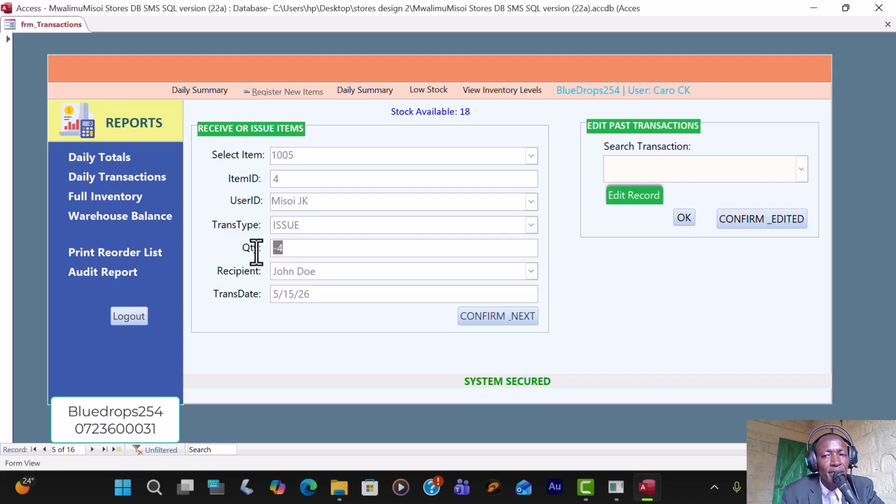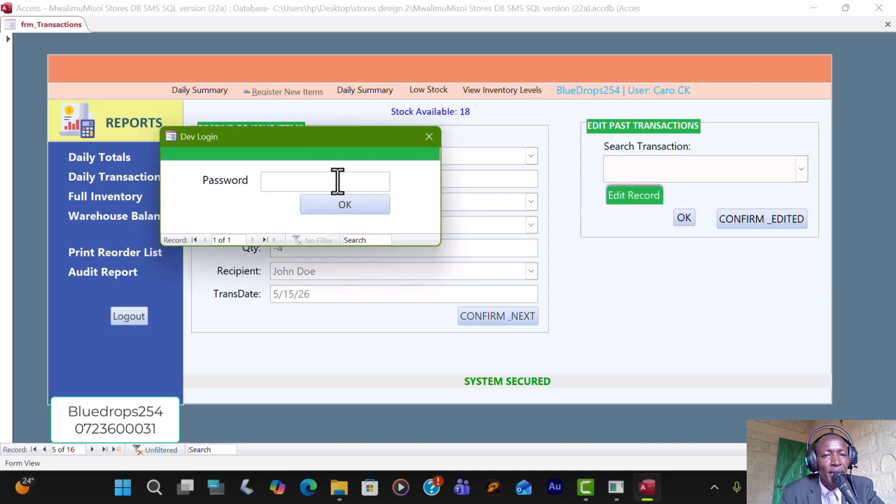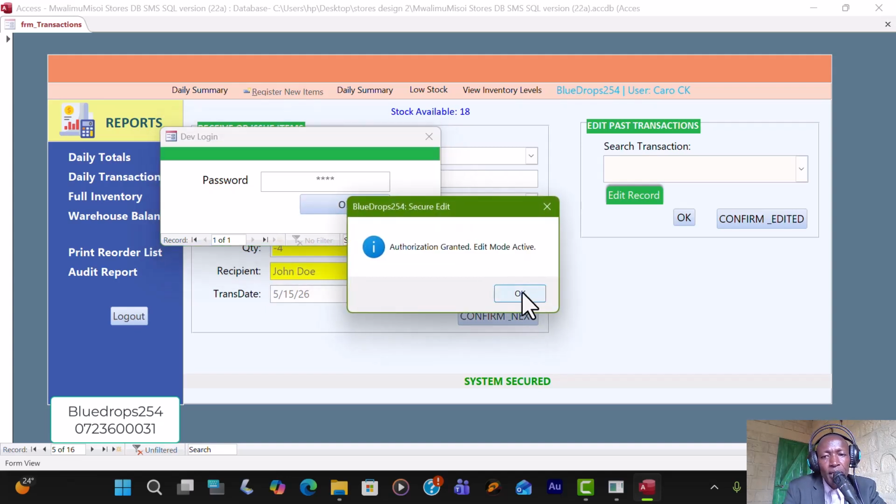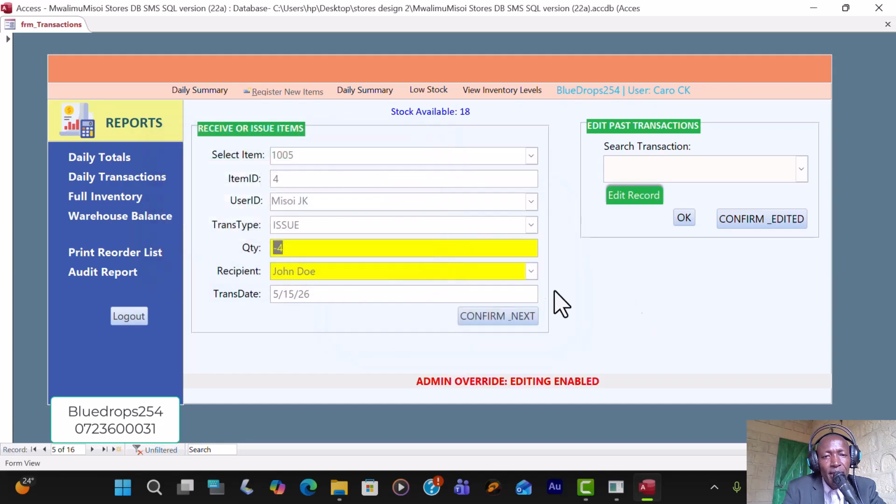It is not possible to change from here, but you have to request the admin to click edit record and then put the admin password. Put the admin password, and then authorization has been granted. Then you can change to 5.